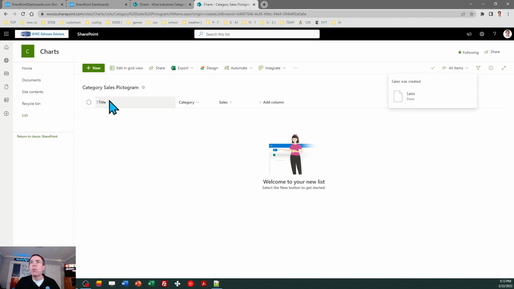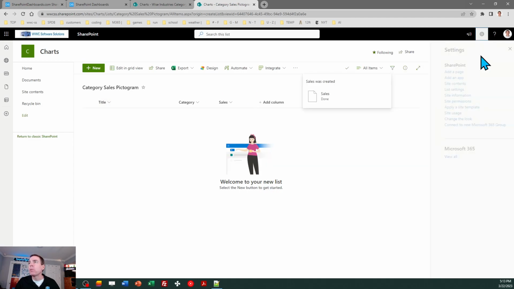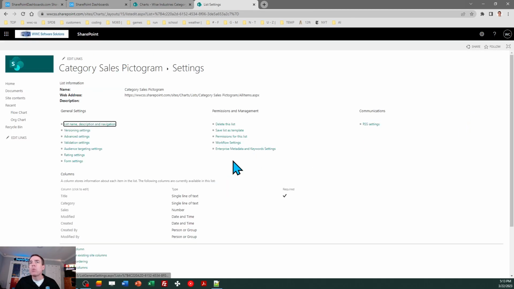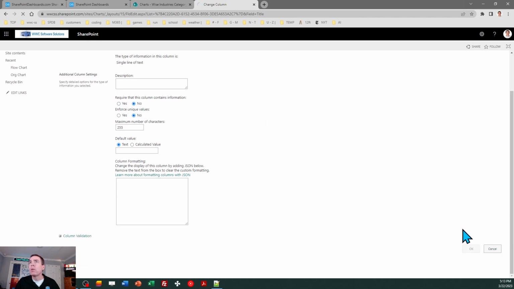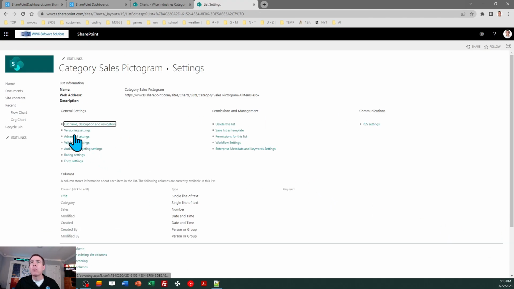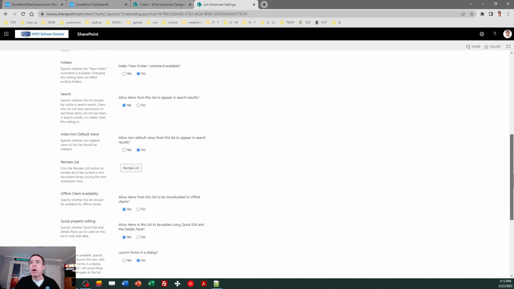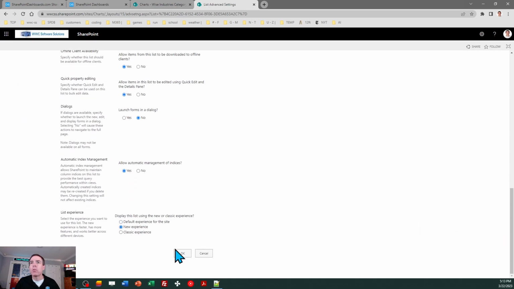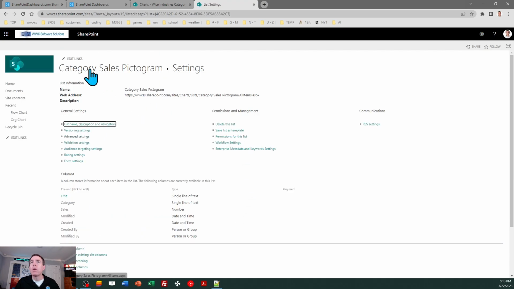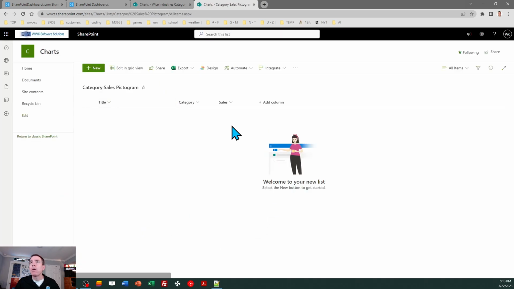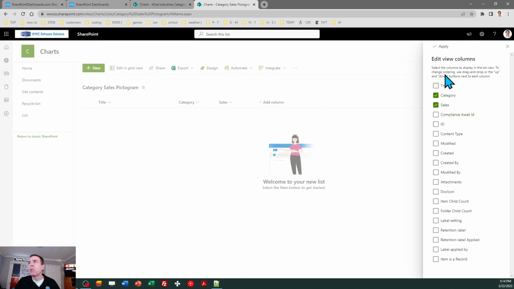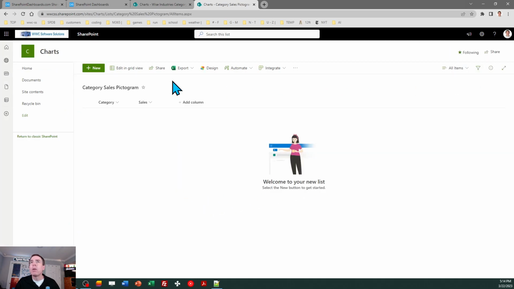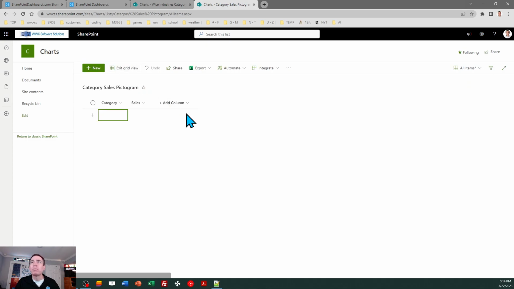And I don't need the title field for this, so I'm going to go to the list settings, and I'm going to set title as not required. We don't need that in our data. Hit OK. I'll go to advanced settings. I want to make sure we're using the modern list view, so I'm going to select a new experience. Then I can go back, and I'm going to hide that title field. I don't need to see that. And let's do edit grid view.